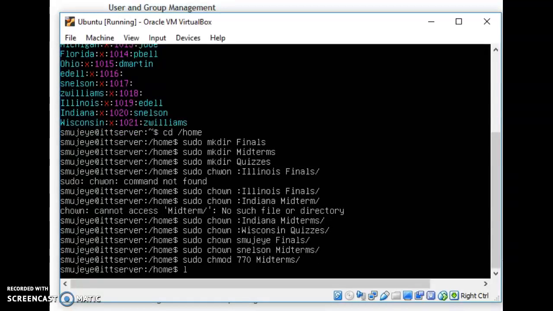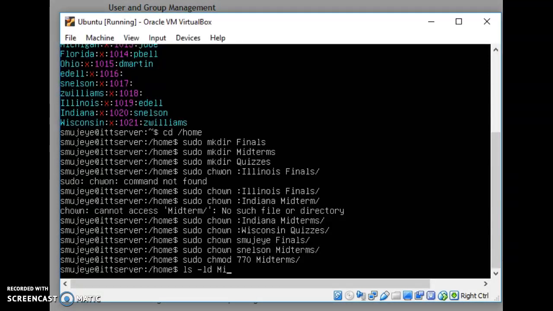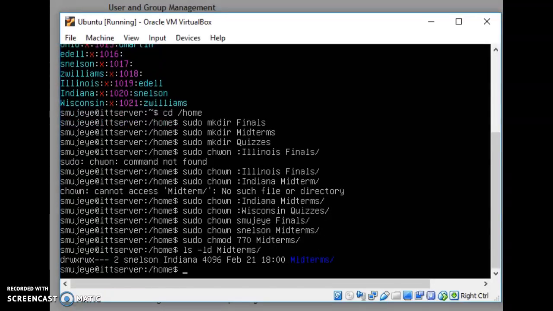The last thing that I'm going to do, I'm going to check with the ls -l, list directory, and the one that I want to check is the midterms. All right, you can see that Samantha Nelson as well as the Indiana group have ownership of the midterms directory. No one else has it. All right, so that's it.